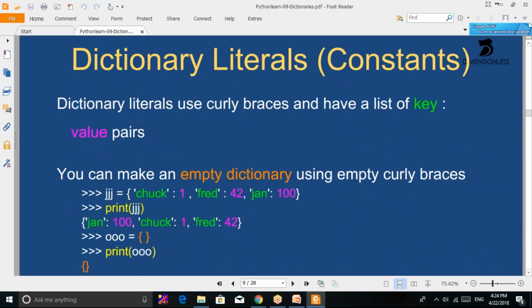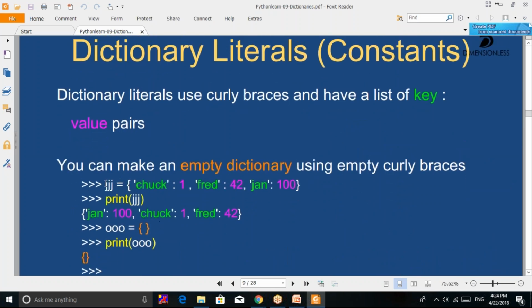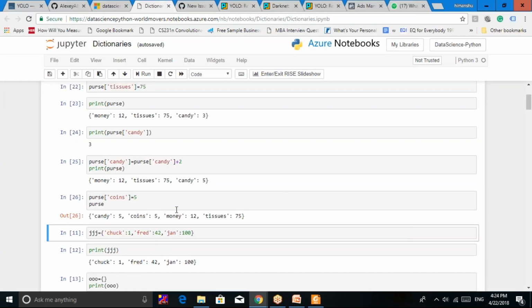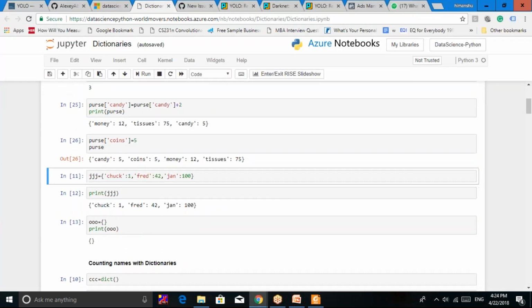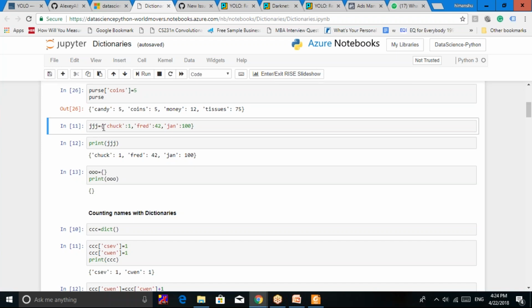Yes. Now create this dictionary like this, JJJ, which has Chuck, Fred, and Jan and these values. You can see from here. So curly braces, Chuck, colon 1, Fred 42, Jan 100. So the key values should be separated by a colon, not by an equal to.